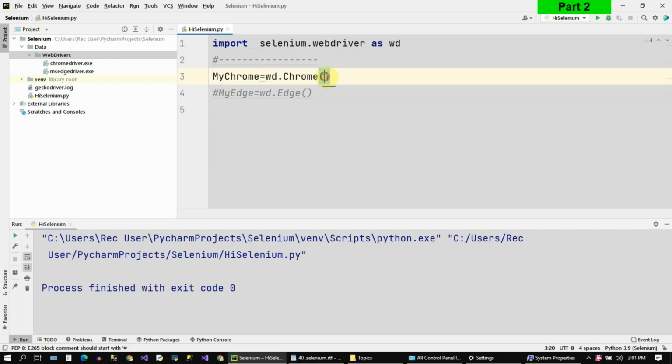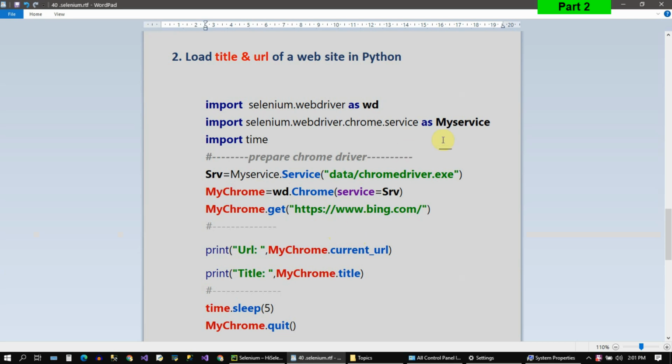In the next step, I want to talk about how to use the service code over here and put the path of your driver inside your code. We have something like this. If I take a look, we need to define the service and also use the path over here, and then assign it to Chrome. It's time consuming, so let's talk about it in my upcoming tutorial.